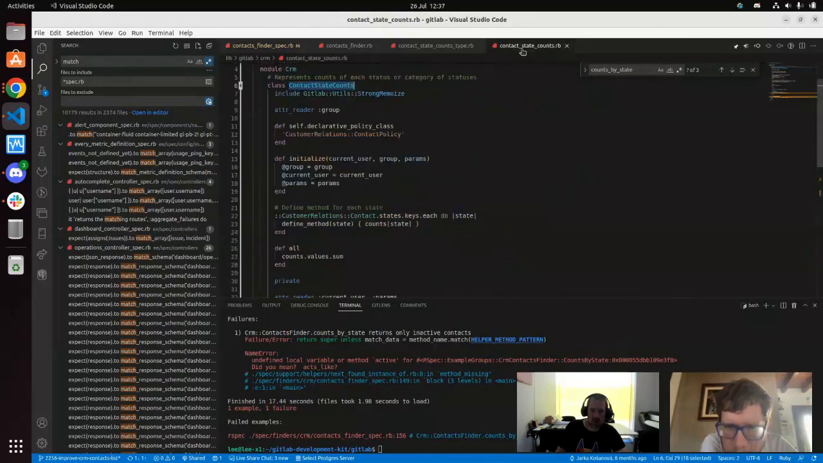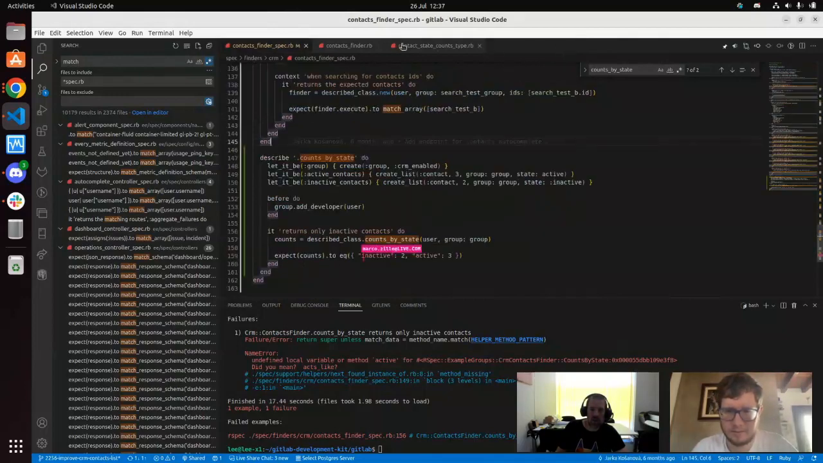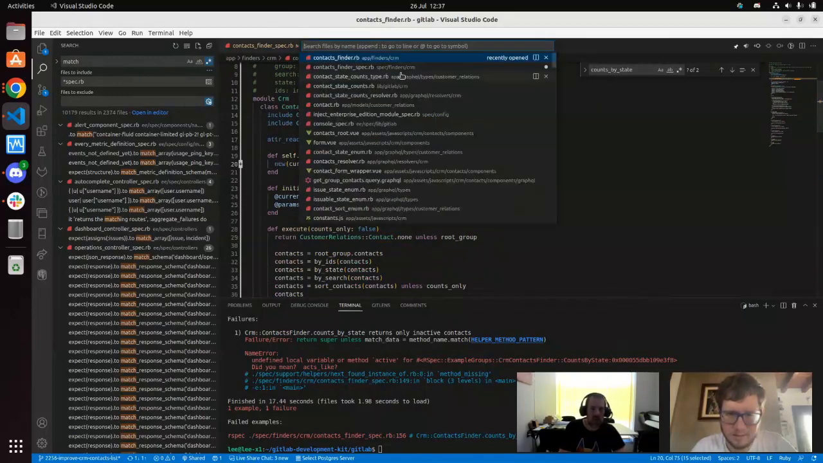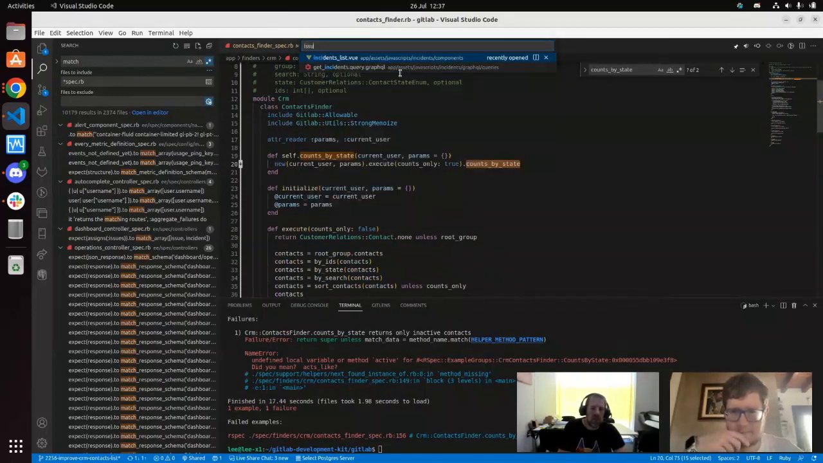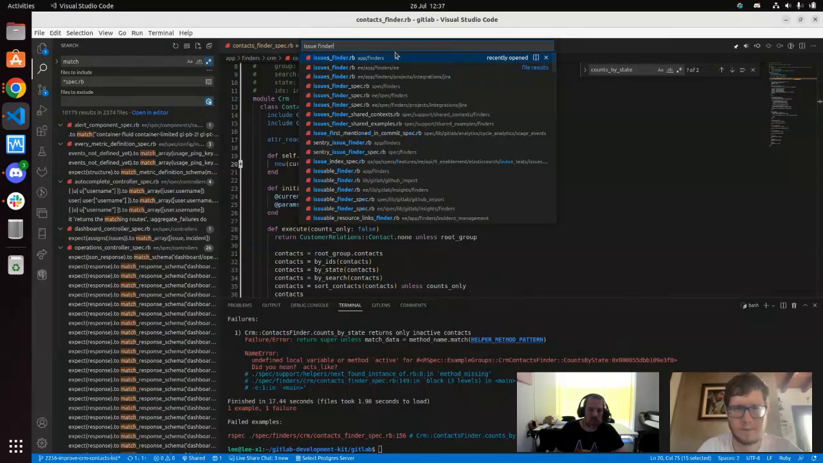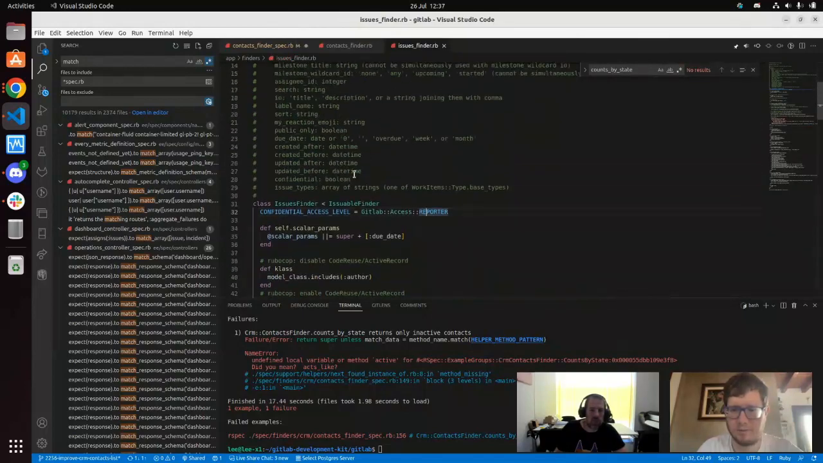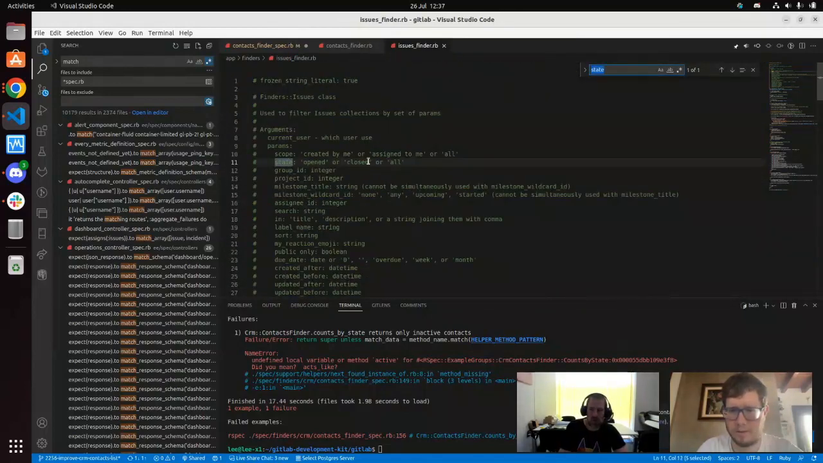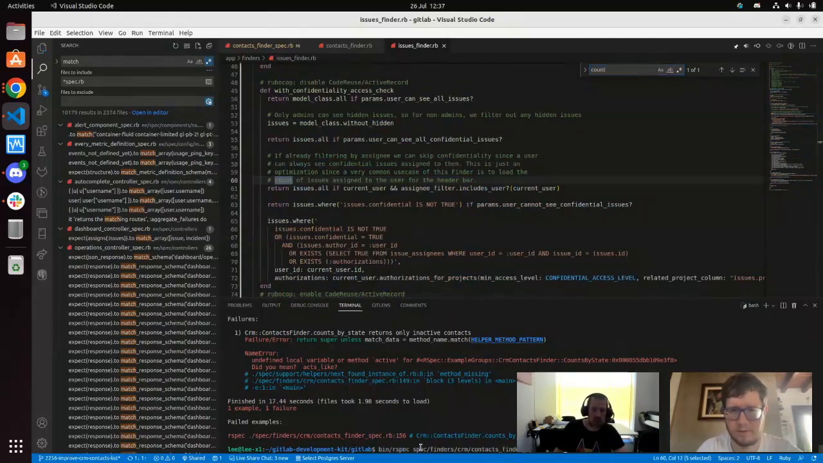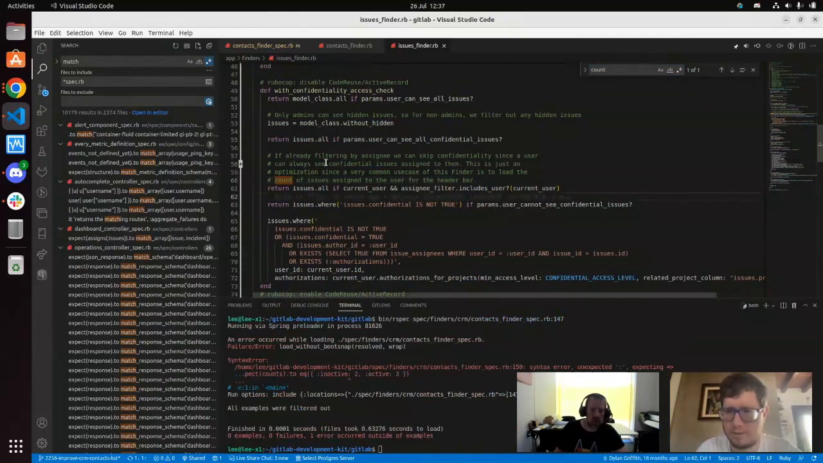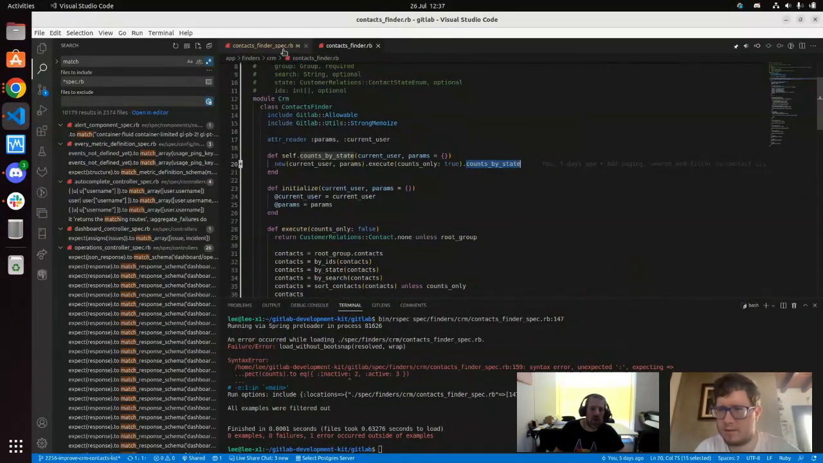Undefined local variable. I want to find contact state counts type, context finder. There was a issue finder of some sort. Can you try to run the tests while we check? Because I think absolutely work this way. Somewhere where I borrowed this from.